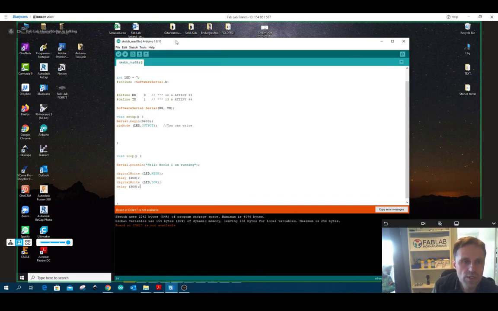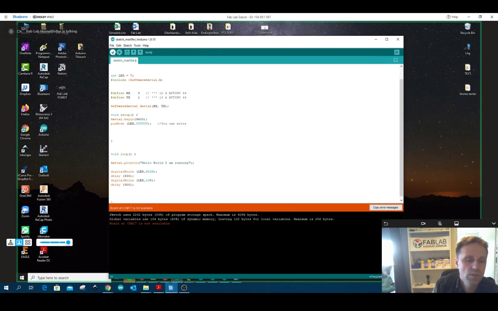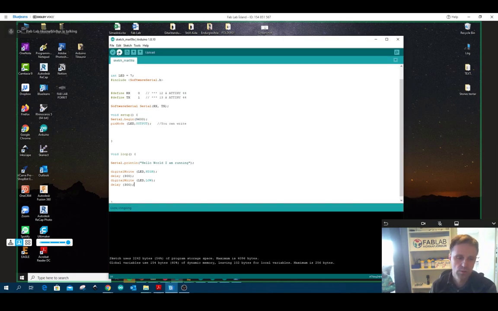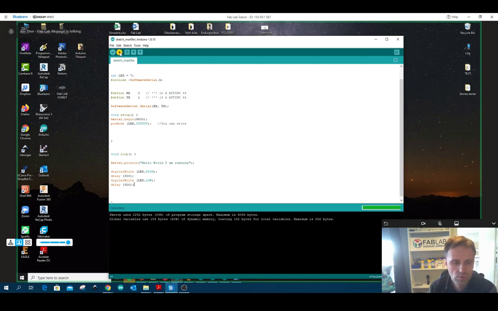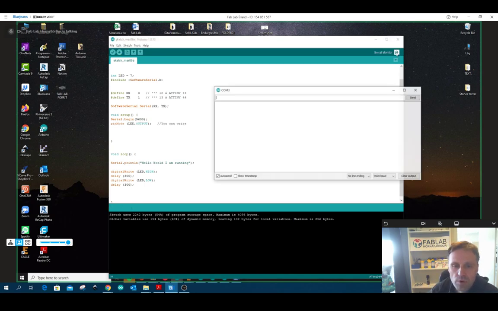We will go through the settings. See? Yeah, my sketch works, like turning it off and on again. Okay, now I can open my serial port.